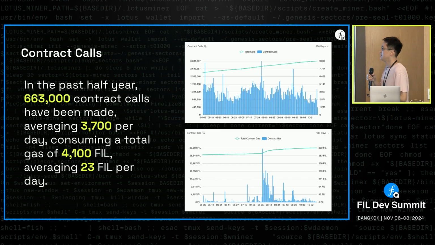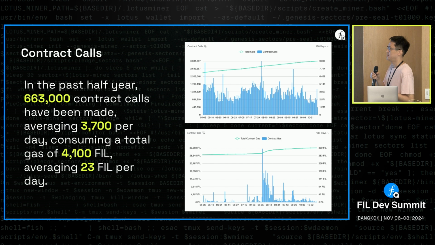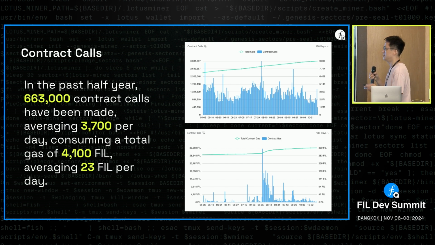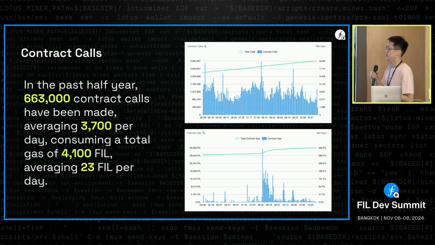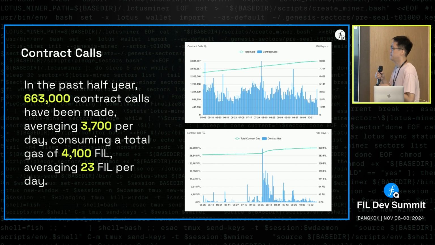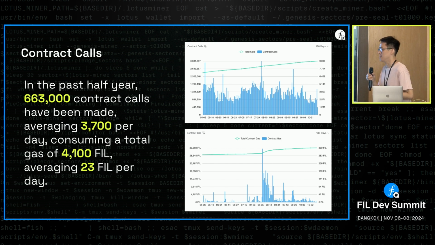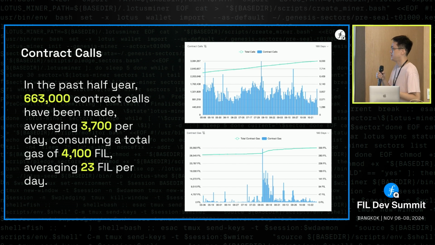Okay, and next we can go through the contract calls. All the data are also from the Filfox Explorer. In the past half year, 600,000 contract calls have been made, averaging 3,700 per day, consuming a total gas of 4,100 FIL, and averaging 323 FIL per day. Okay, I also compared it with Ethereum.